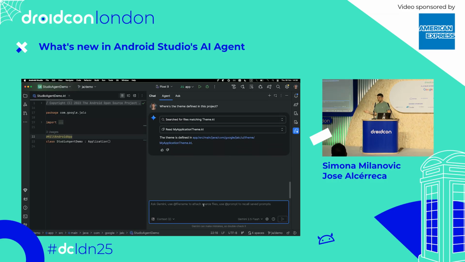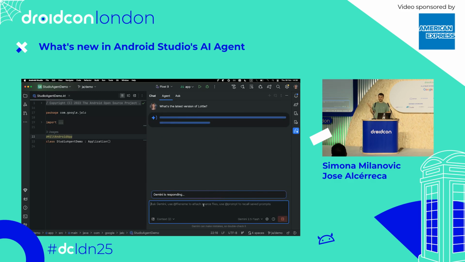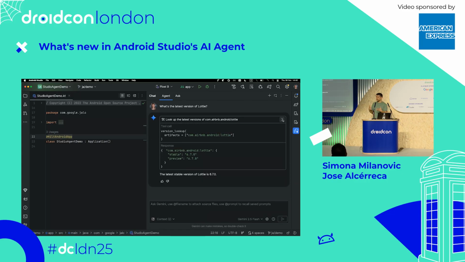But every agent can do that. So what about, what's the latest version of Lottie? This is where things get interesting, because we are mixing the power of a large language model with the power of Android Studio. Android Studio already has a functionality to do version lookups. So we're exposing that tool as one of the agent tools to the model.